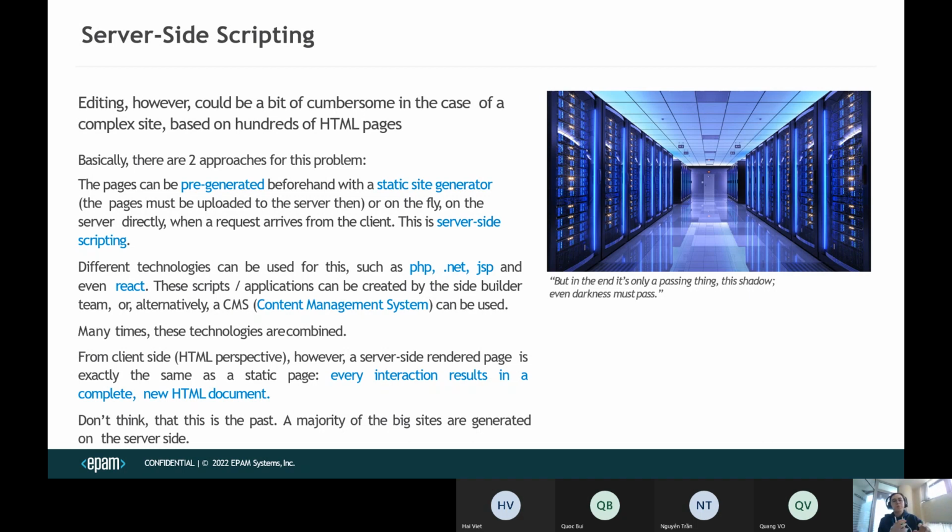The pages can be pre-generated beforehand with a static site generator. And this means that we generate the whole HTML on the server and then we serve it to the client. There are various technologies which can be used for that: PHP, .NET, JSP, and even React recently with server components and also with Next.js.